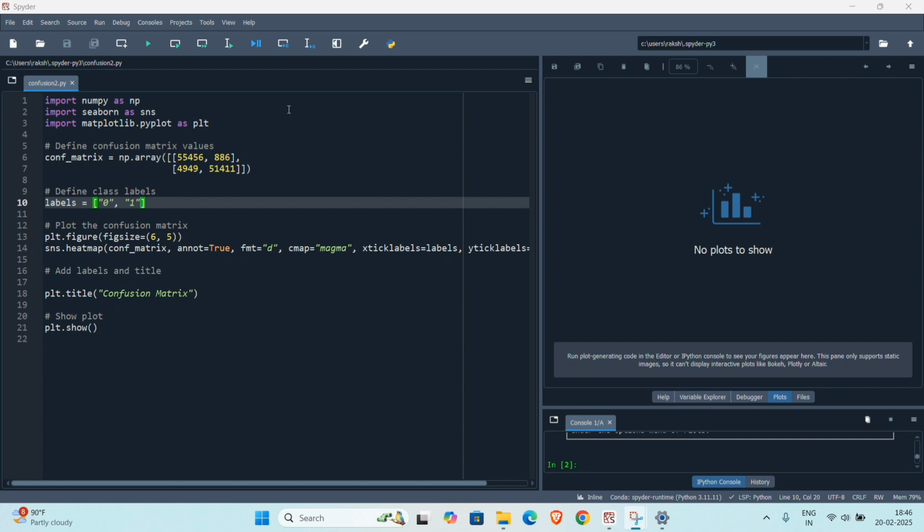The main importance of this matrix is that it helps in understanding where a classification model is making errors. It is particularly useful when class imbalance exists, for example, detecting fraud where positive cases are rare. It helps decide whether a model is better optimized for precision or recall based on application needs. This is the code. Here we install NumPy, Seaborn and Matplotlib for running.